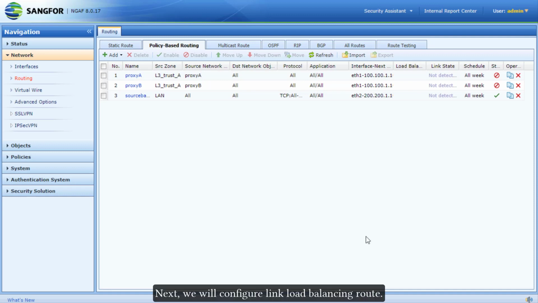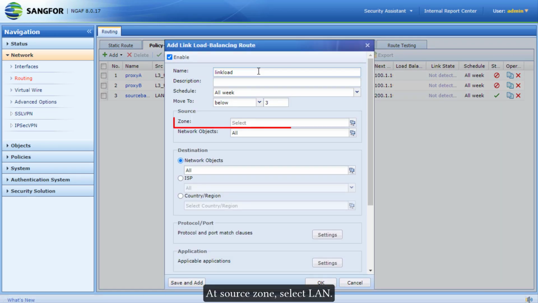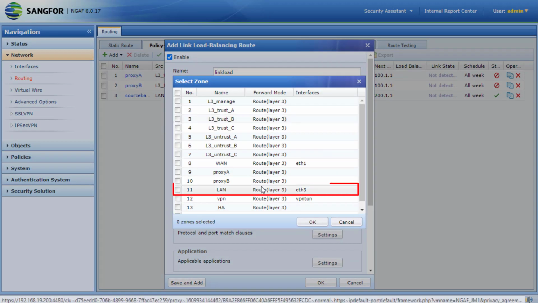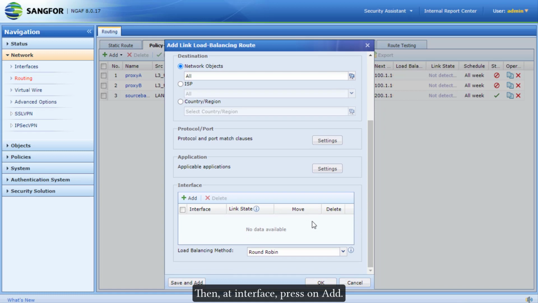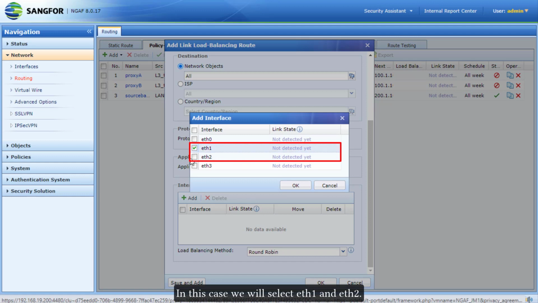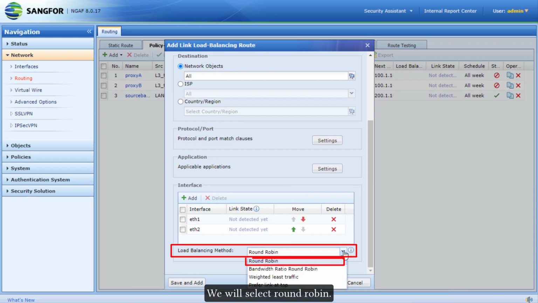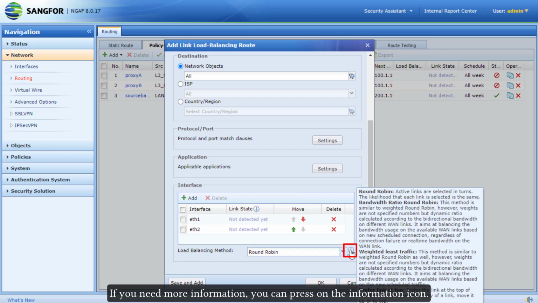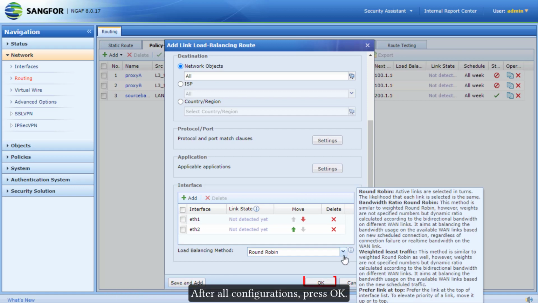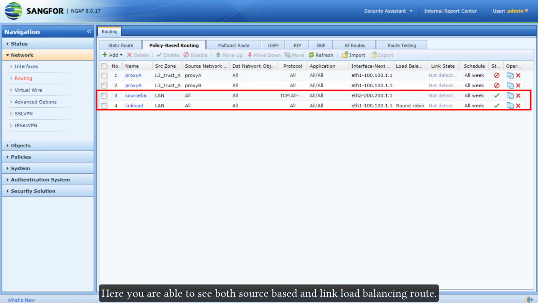Next, we will configure the link load balancing route. Press Add. Select link load balancing route. Enter a name for the route. At source zone, select LAN. Then, at interface, press Add. Select both of the WAN interfaces. In this case we will select ETH1 and ETH2. Press OK. Here you will be able to choose the load balancing method. We will select round robin. If you need more information, you can press the information icon. After all configurations, press OK. Here you are able to see both the source-based and link load balancing routes.